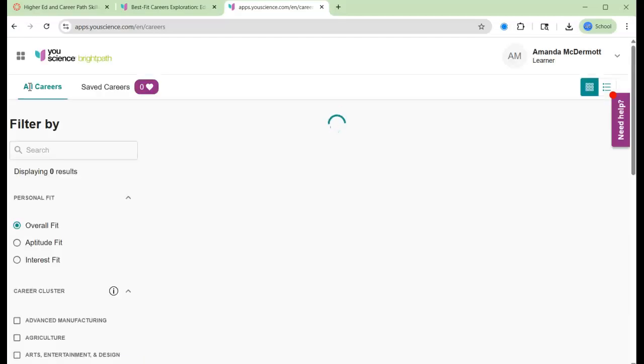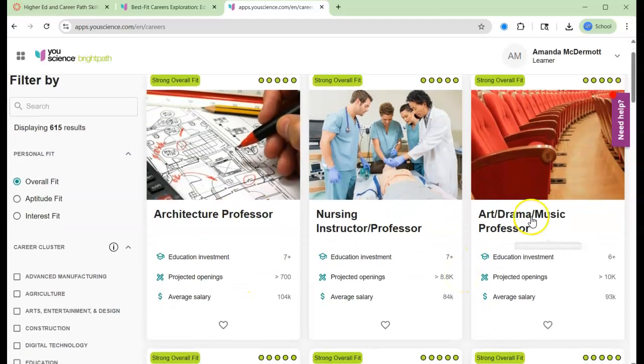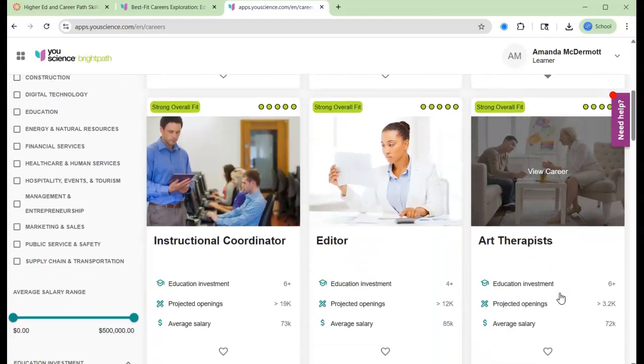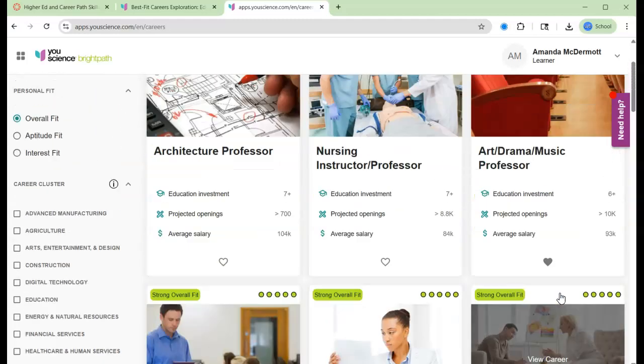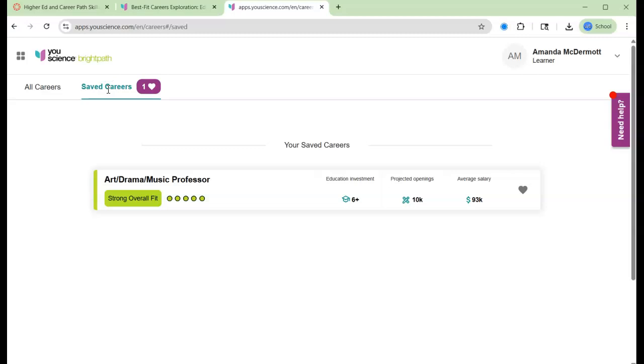All right, now I'm going to go back to my careers here for a second. I also want to show you how you can save a career. So let's say I'm like, I don't think architecture or nursing are for me, but yeah, art and drama sounds like awesome. Simply just hit this little heart down here and it will save it so that as you're scrolling and clicking on some things, reading about them, later on you can easily go right here to saved careers and find only the ones that you hearted.